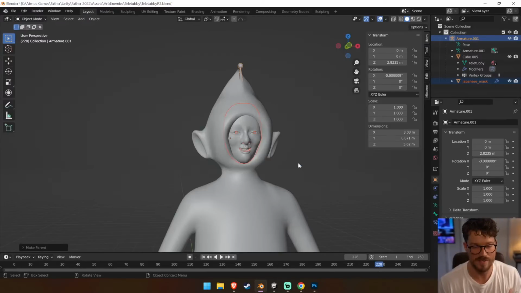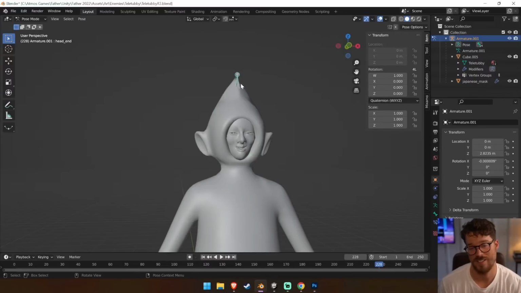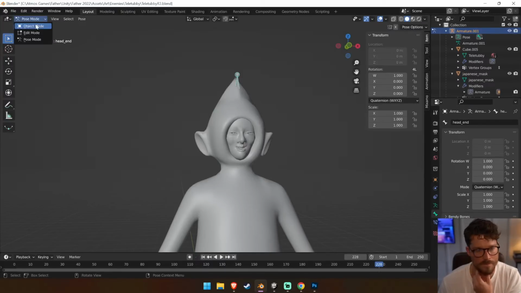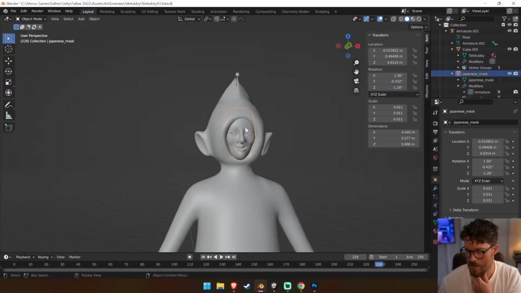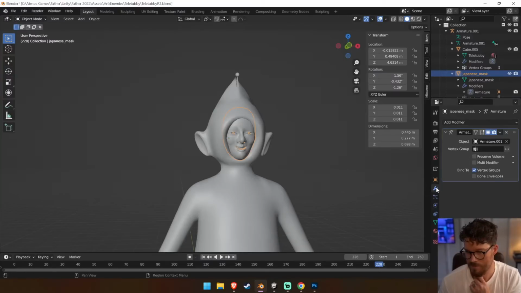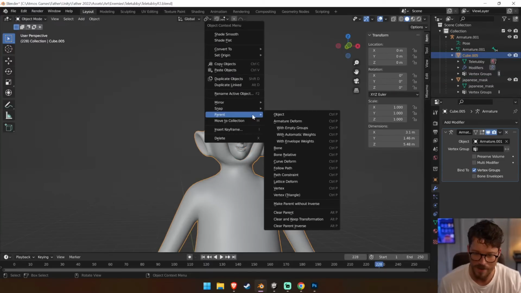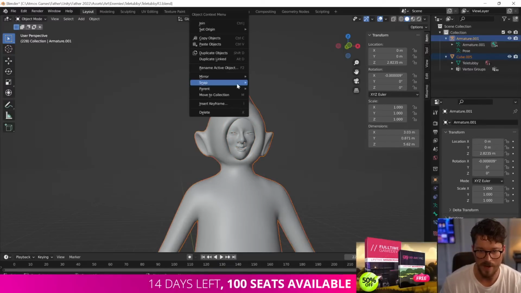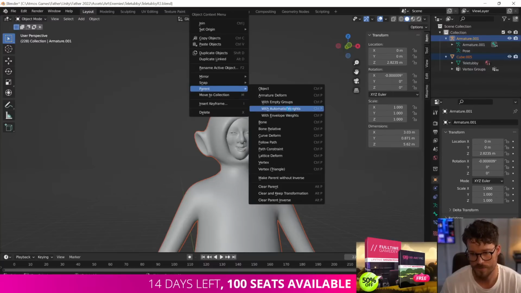Parent with automatic weights. And hopefully the pose is going to occur properly. It does not. And that is not surprising in the least. Is it because we have modifiers on it? Maybe. I wonder why. If we clear the parent and then we join these two and then we add the parent with automatic weights, this should do it. Right?